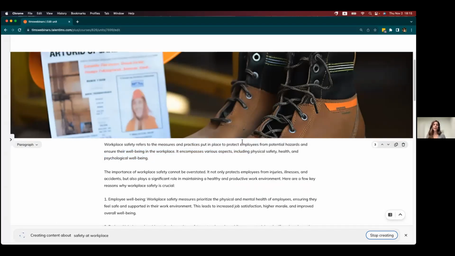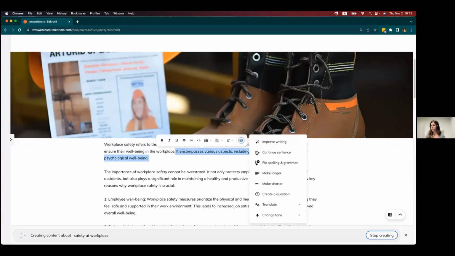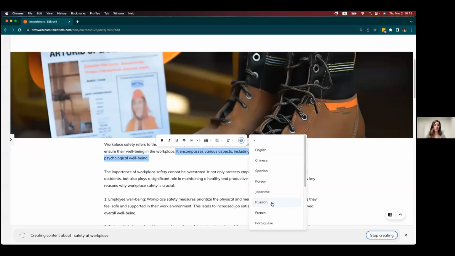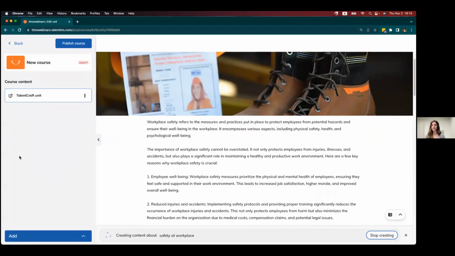You will be able to make the sentence longer or shorter. And what I really like is the option to perhaps translate this into another language. So if you're working with different teams all around the world, with just one click, you will be able to offer them content that they will understand better because it's going to be in their language.